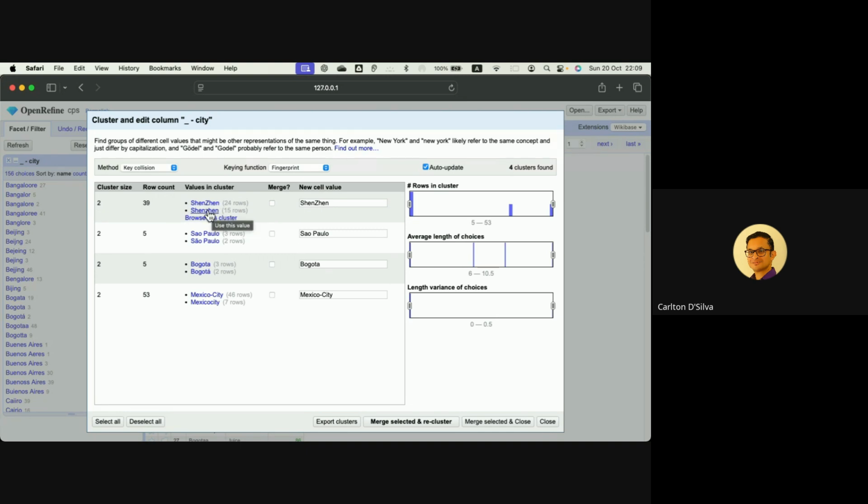So I'll select Shenzhen. When I select Shenzhen, it will tell you 15 rows have Shenzhen and 24 rows have this, and it will have this tick mark that says you want to merge these two, and will show you what the merged value is. If you don't like either of these spellings and you want to use a different spelling that you know is the absolute correct spelling, like say Sao Paulo, and you say it is actually spelled differently, something like this, okay?